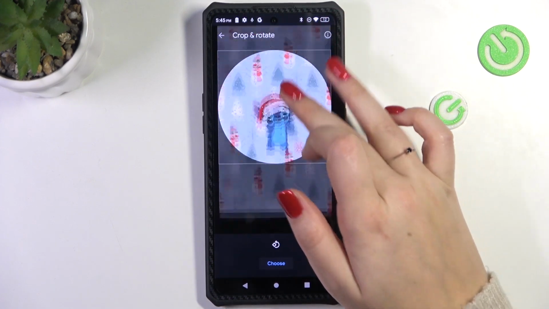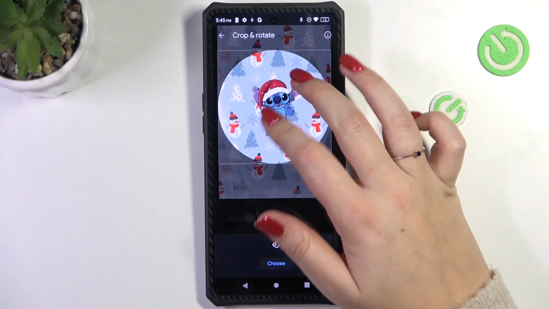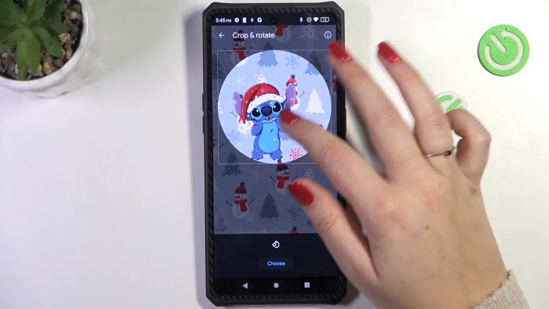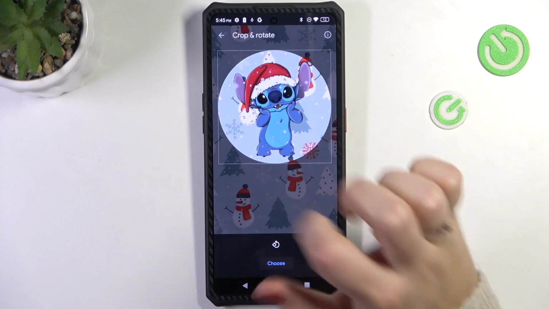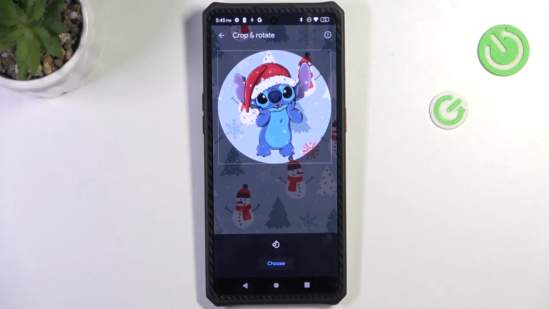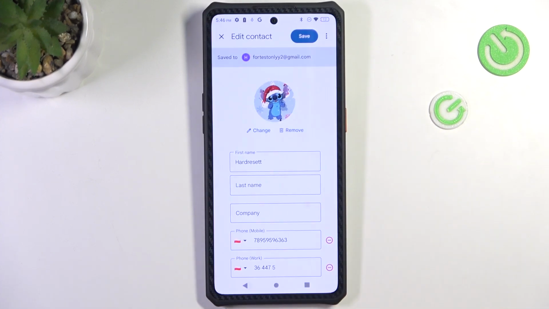can change the position of the photo. You can also zoom it in or out, and thanks to this you can decide what you will see after saving the whole contact, because basically this highlighted circle is responsible for it. So position it just like you want to and tap on choose.